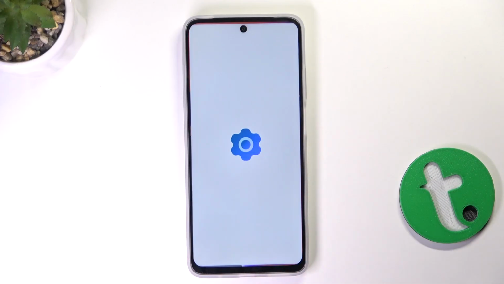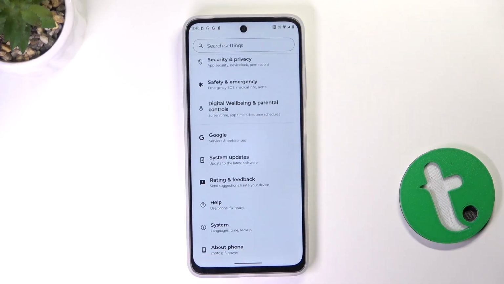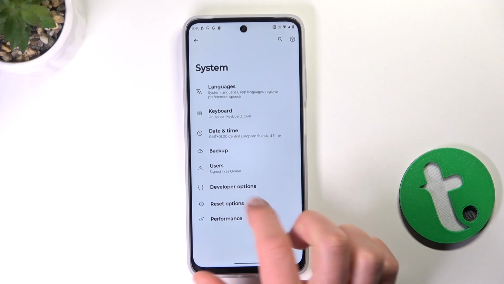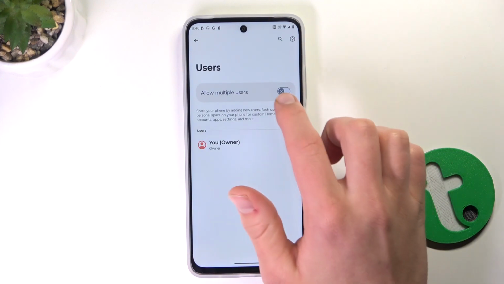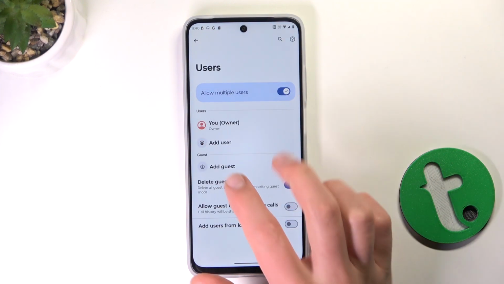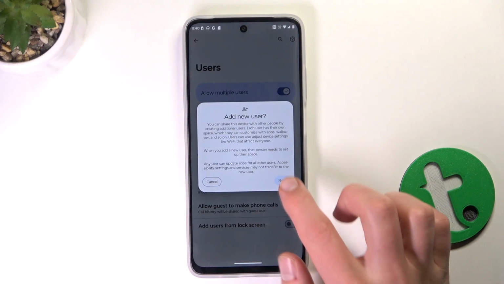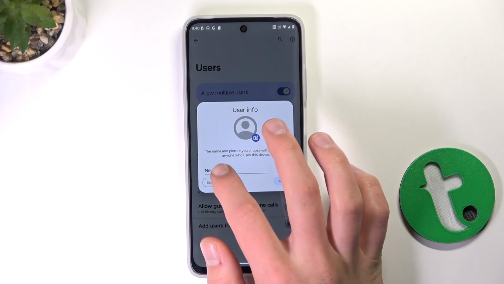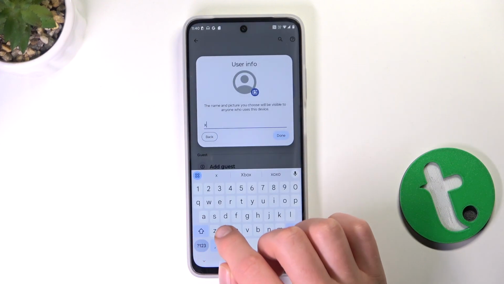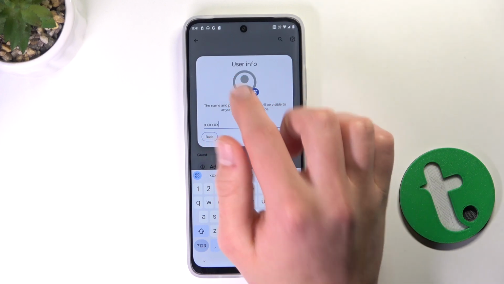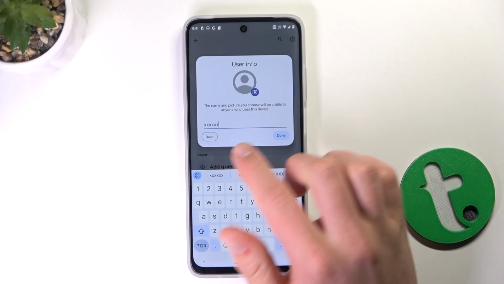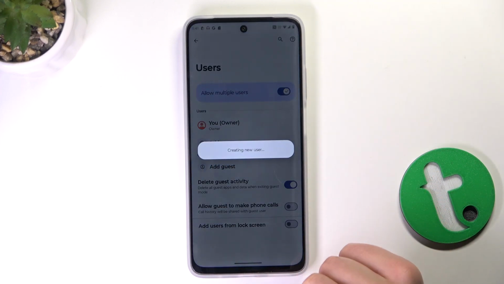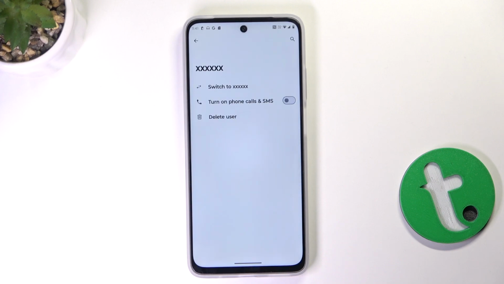Firstly, go into settings, now scroll to the very bottom, go into system, users, allow multiple users, now tap on add user, next. Now if you would like to, you can create a username for this user along with the profile picture. Now just type in the username, tap on done. And as you can see, a new user has been created.